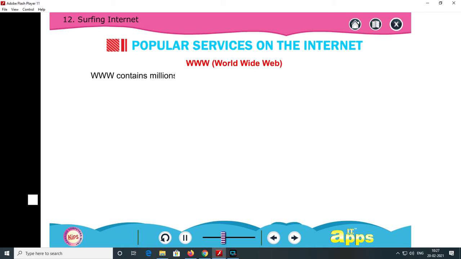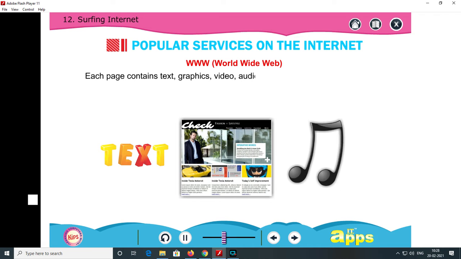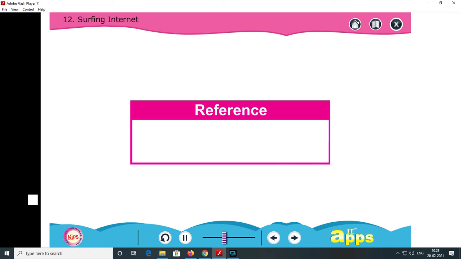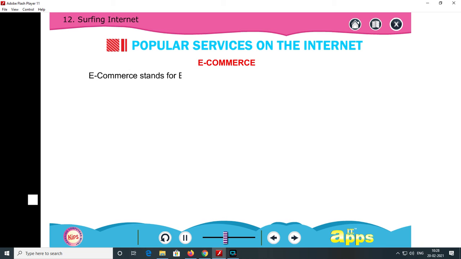WWW contains millions of documents or bunch of pages called web pages. Each web page contains text, graphics, video, audio and links to other web pages via hyperlinks. Now, if you want to reserve and print railway tickets, then you should visit the site www.irctc.co.in. E-commerce stands for electronic commerce, that is commercial activities over Internet.